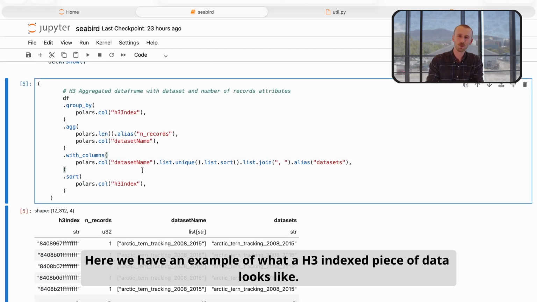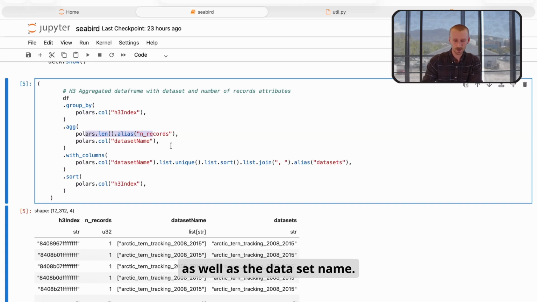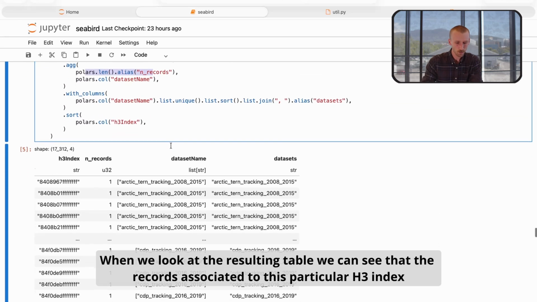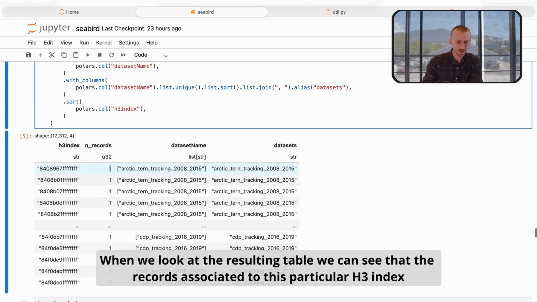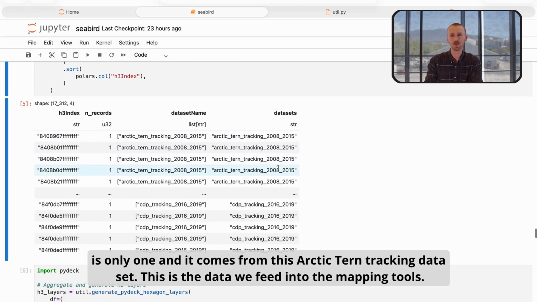Here we have an example of what an H3 indexed piece of data looks like. So we can see that we've aggregated by the H3 index itself, and we've got the number of records as well as the dataset name. When we look at the resulting table, we can see that the records associated to this particular H3 index is only 1, and it comes from this Arctic tern tracking dataset. This is the data we feed into the mapping tools.